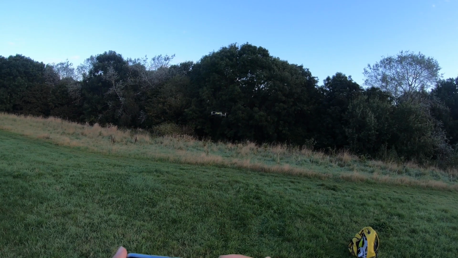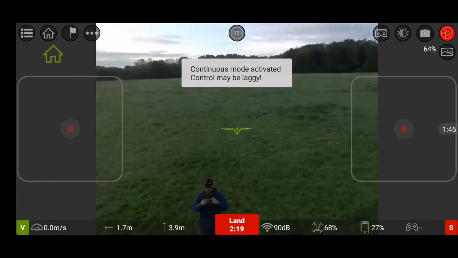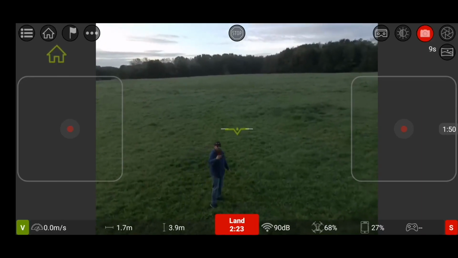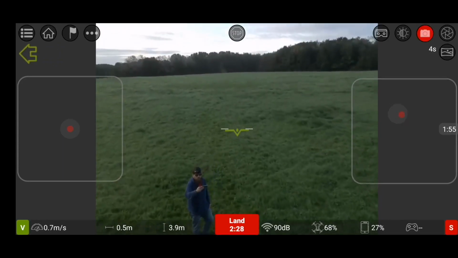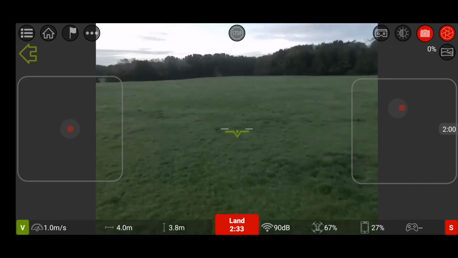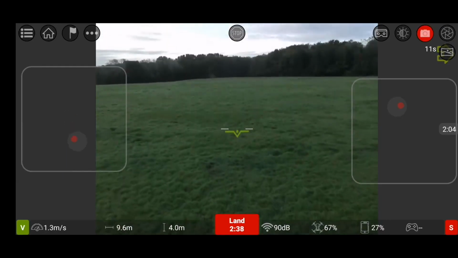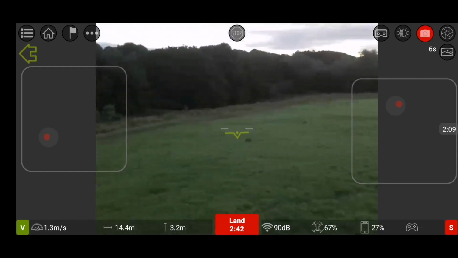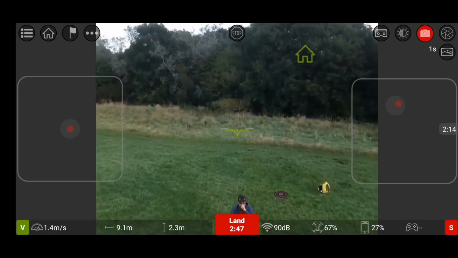So hopefully I can just click the shutter button. I do want continuous mode activated. Controls may be laggy. So there we go. Click and hold onto the photo icon and you will enable continuous mode. Now, because it said controls may be laggy, what I am going to suggest is you pilot extremely slowly, because you don't want to be racing off somewhere just to find that you can't turn the quad around, or its controls, as it says, do become extremely laggy.